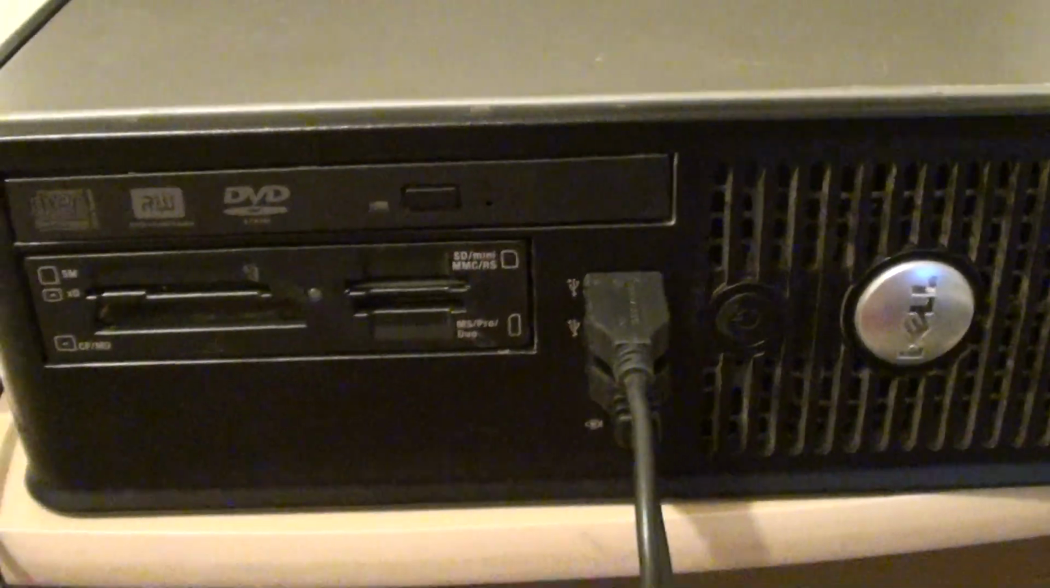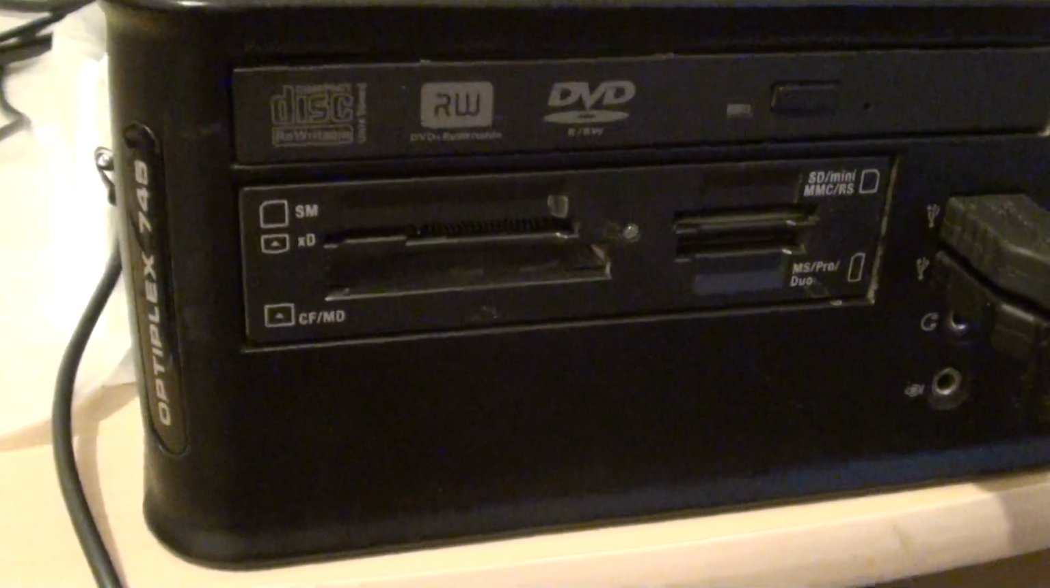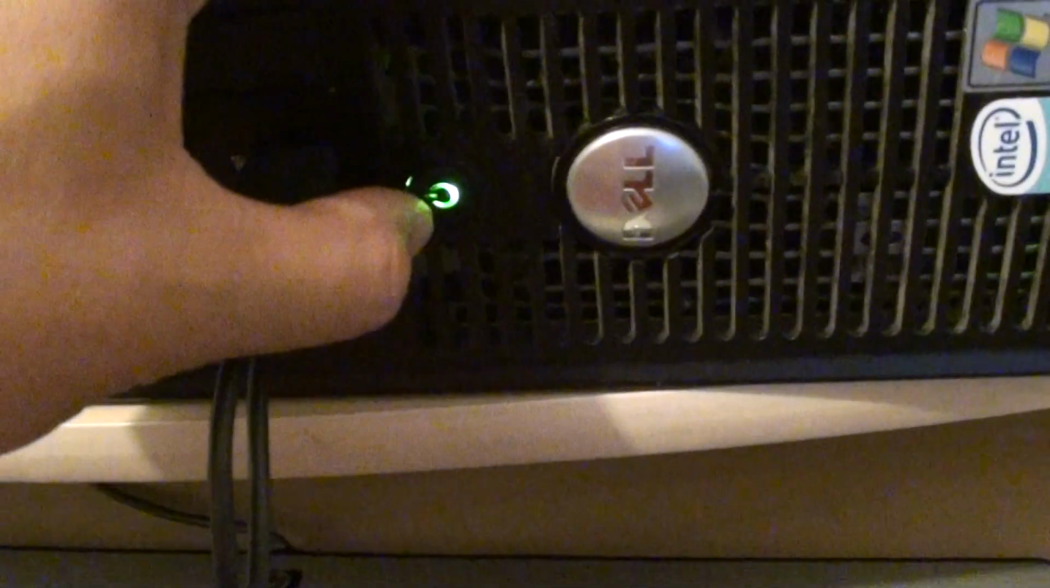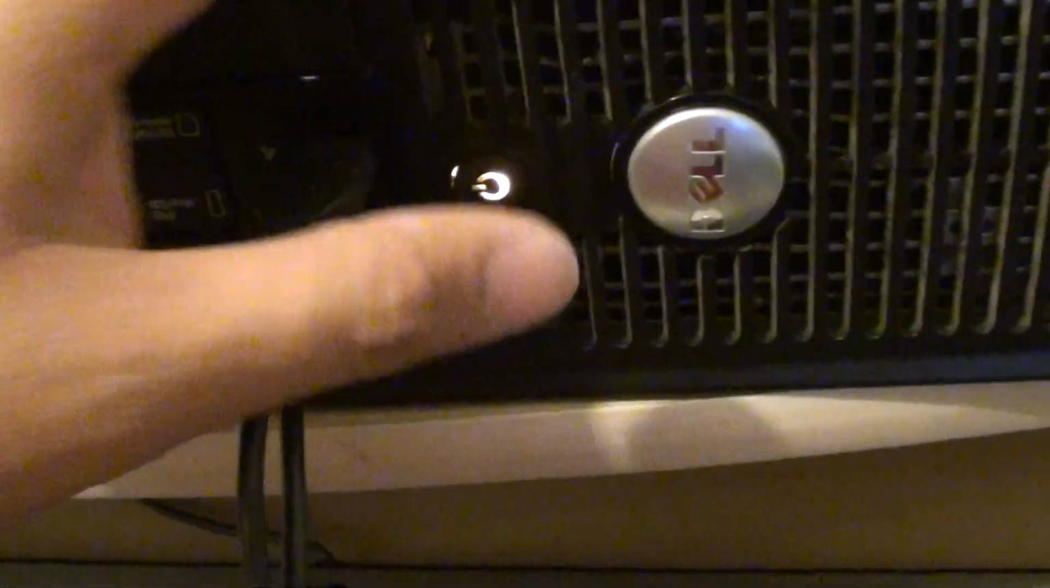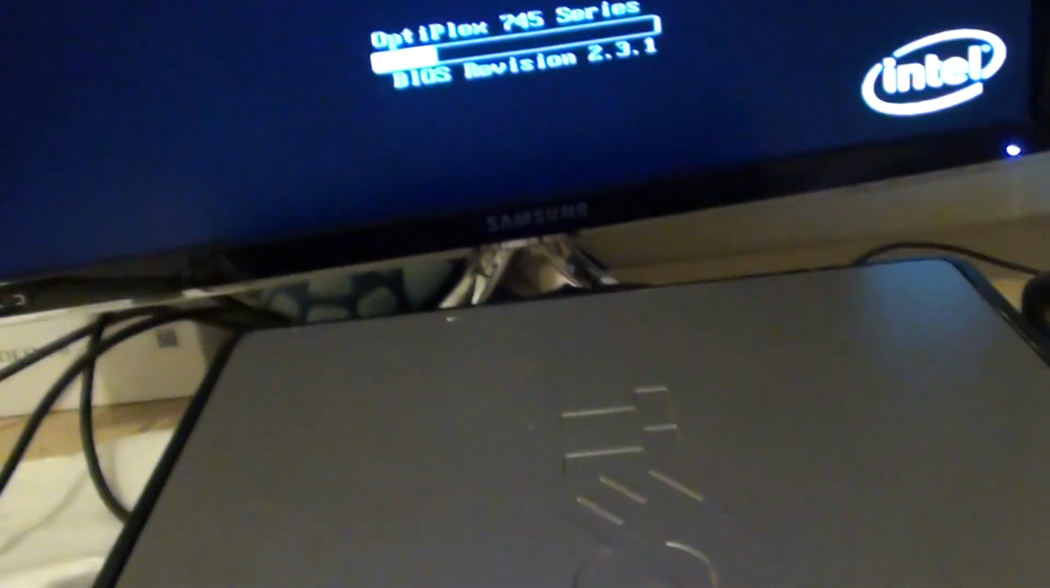How do we set the BIOS CMOS on the Dell Optiplex 745 computer? So I've got this computer here. I'm just plugging in the power cable. Then we turn it on. We press the F2 key to go into the settings menu.